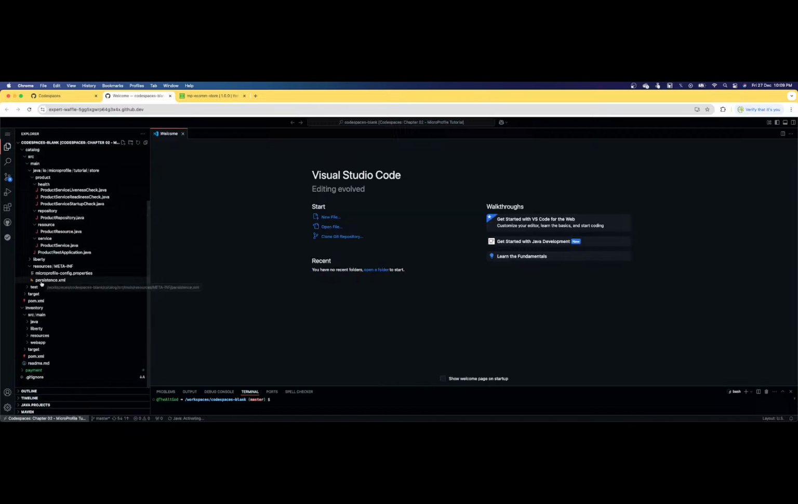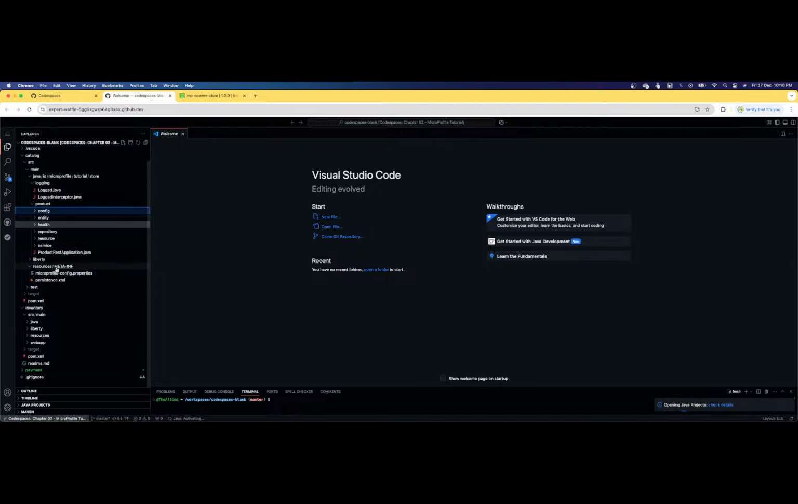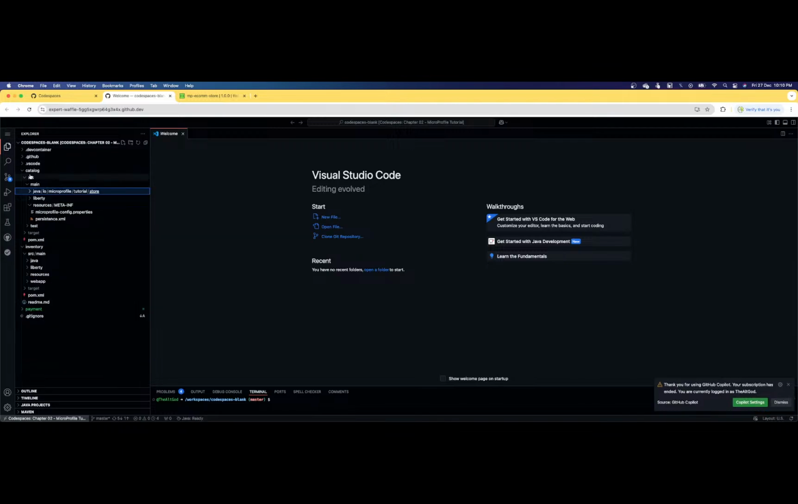Yeah, so here is my full-fledged application where I have health, I have all the product related, my e-commerce microservice related packages. So here, as you see, I have this MicroProfile tutorial. This is my top level directory.